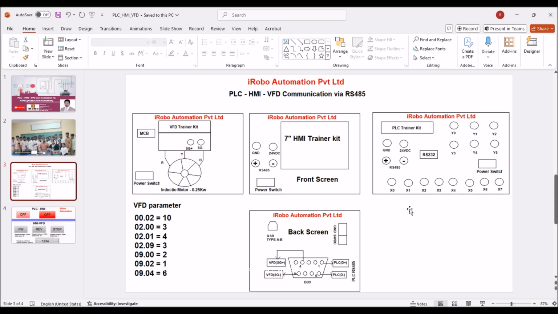Now the PLC program is downloaded to the PLC, and the HMI screen is downloaded to the HMI. These two are ready. You can remove the RS232 cable, it is no longer required once the program is downloaded. Now you can connect this PLC and HMI using this diagram here.